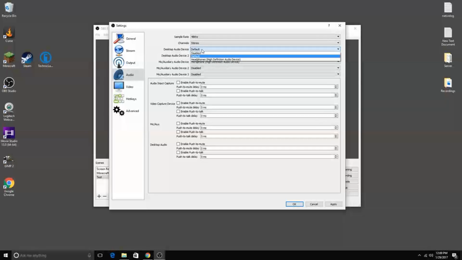Desktop audio device, you want that to be set to default, because that's just going to be whatever audio your computer is producing. For the second one, just leave that disabled.